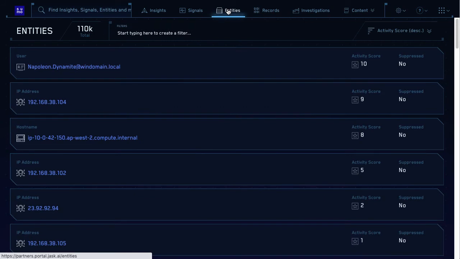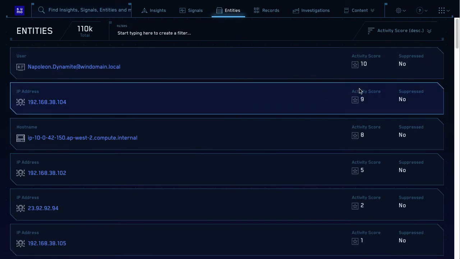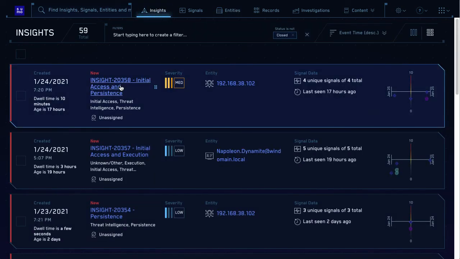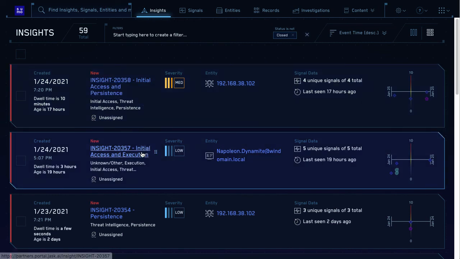Okay. When signals with the same entity get created, their severity scores are added together into an activity score. If the severity gets high enough, they combine into an insight. Check out the Insights tab now. All right. Wow, these insight names are using the stage from the MITRE ATT&CK framework. Yeah, that's why it's important to configure the stage when setting up your rules.